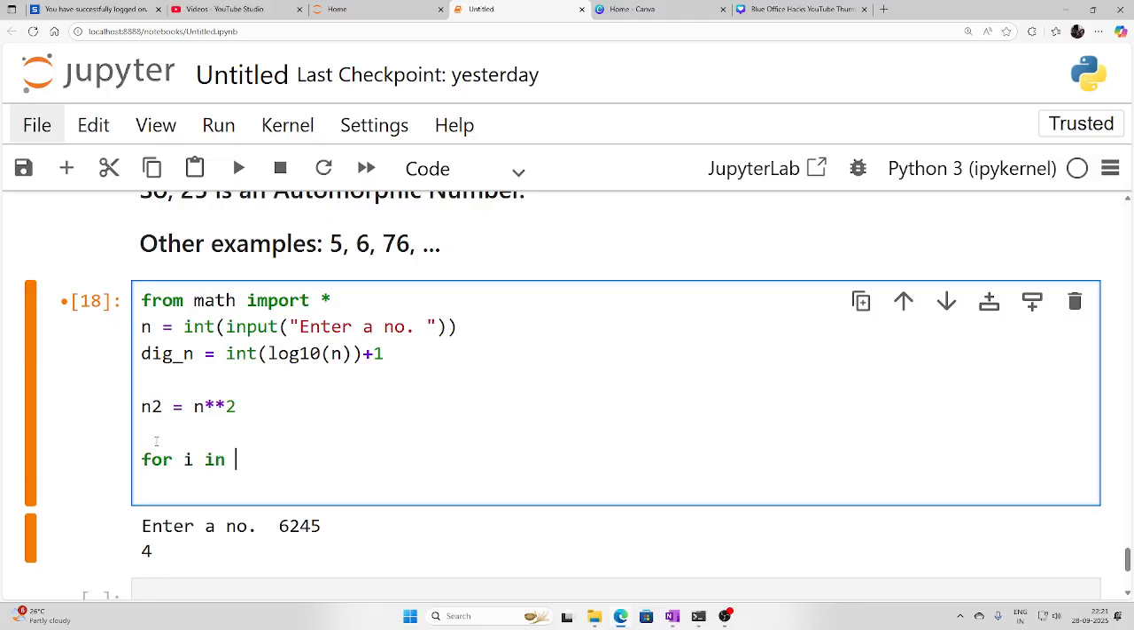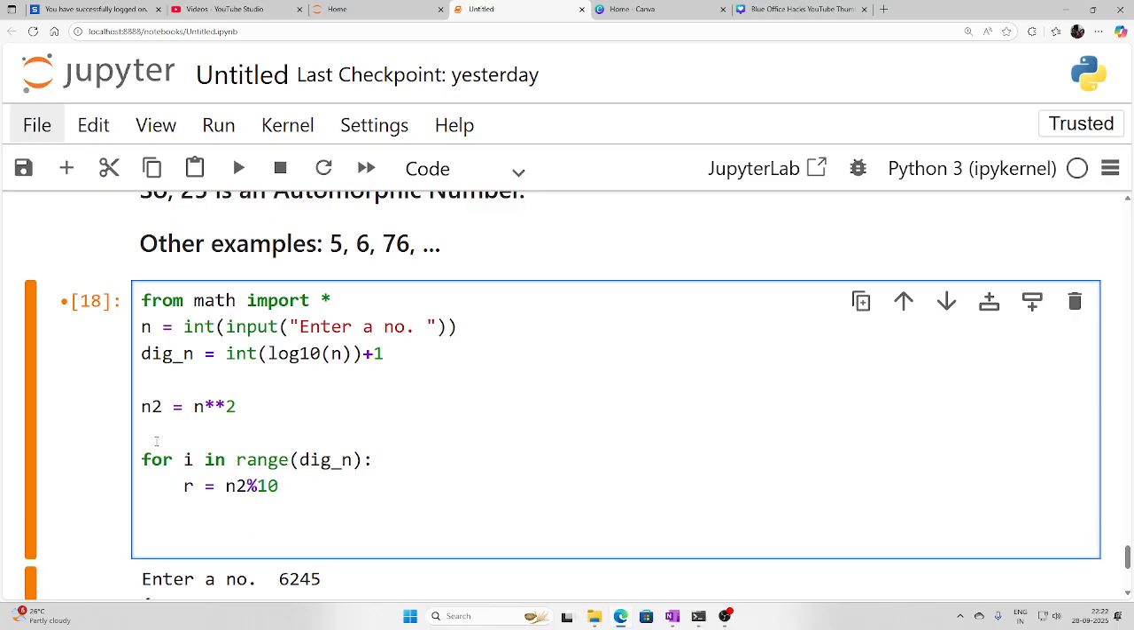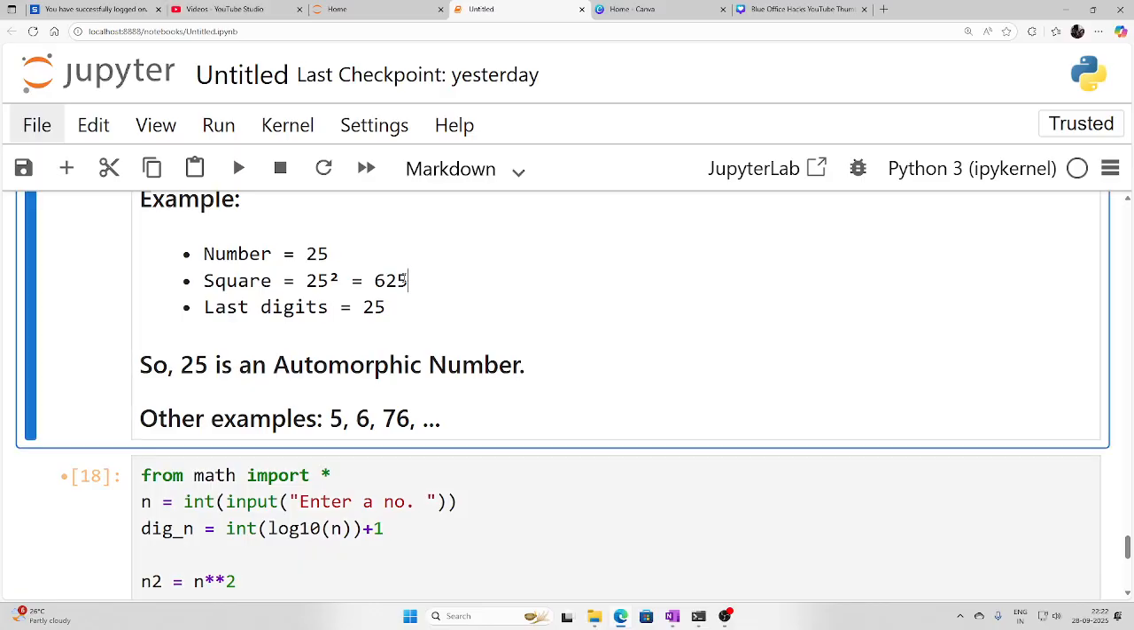So for i in range of the digit count, what do I have to do? I have to find the remainder. The remainder can be evaluated as n2 modulo operator 10. Then I have to sum the digits, but this time remember, look here, 5 will come first and then 2 will come. With 5 I have to keep it as such, but with 2 I have to multiply it by 10. Then only it will become 25.